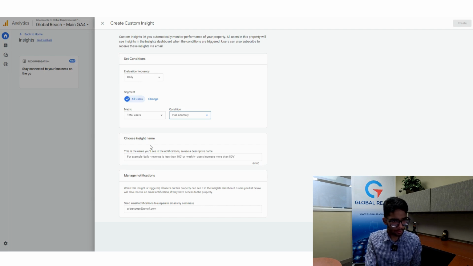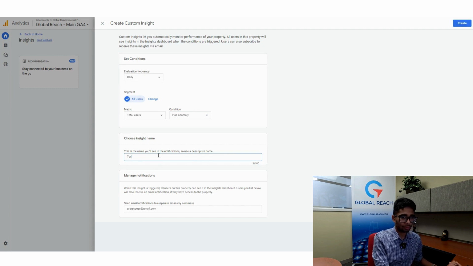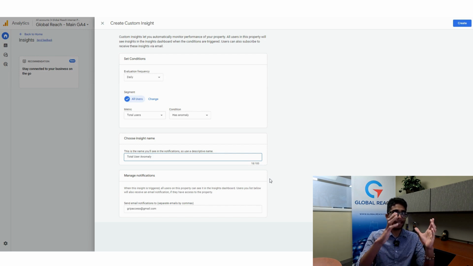So I'm going to go down here to choose Insight Name, and I'm going to call this the total user anomaly. And then down here in Manage Notifications, this is where I put in the email that I want to get notified to. So what this does now is it looks at my day-on-day user count, and it tells me if there is an anomaly that I should look at. You know, it could be a swarm of bots. It could be some sort of error on my website. Something like that is going to be sent to my inbox, and I'll be able to take a look at it further and diagnose the problem.